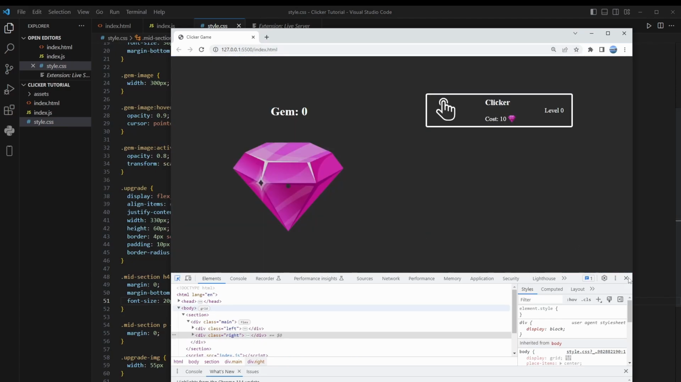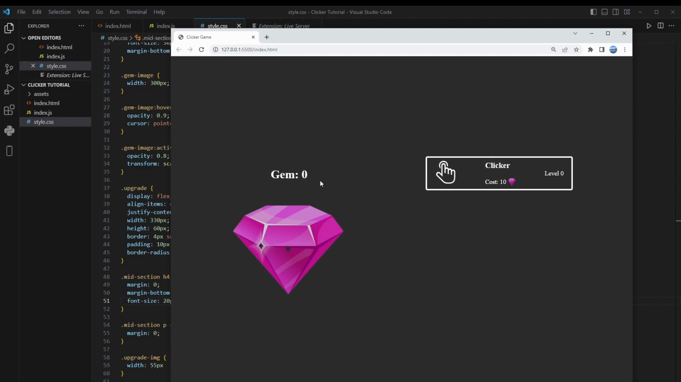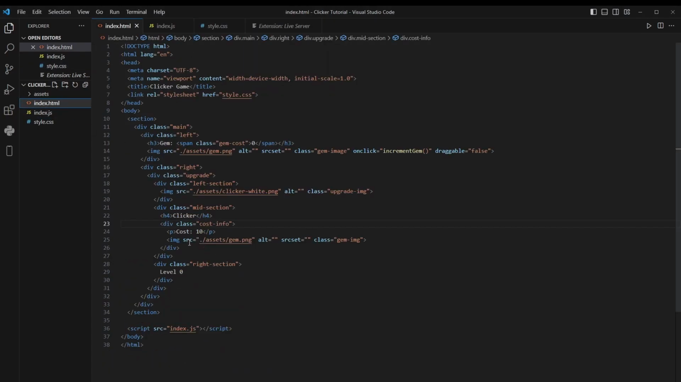So now that we have this container, the styling done, we can now do the JavaScript. So make it that when you click on this one, it decreases the amount of gems you have and then gives you an upgrade. And for this upgrade, we'll just do every time you buy it, you'll get 1 passive gem every second. So with that being said, let's go over to the index.html, and then we need to separate the cost into its own span and give it a class of clicker cost.